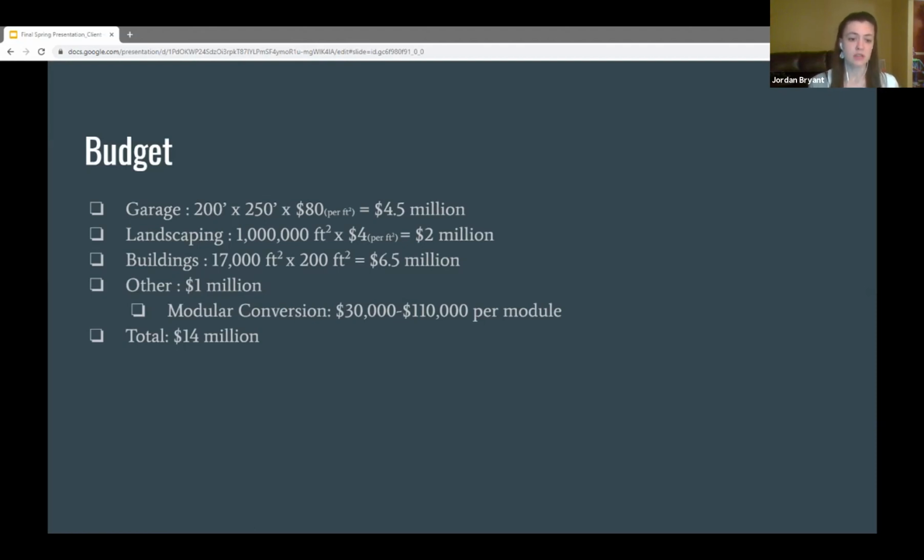The module pricing varies based on use, but for our total cost, what we have planned is about $14 million, and that's for the entire master plan over the next 30 years, which we feel is pretty reasonable.